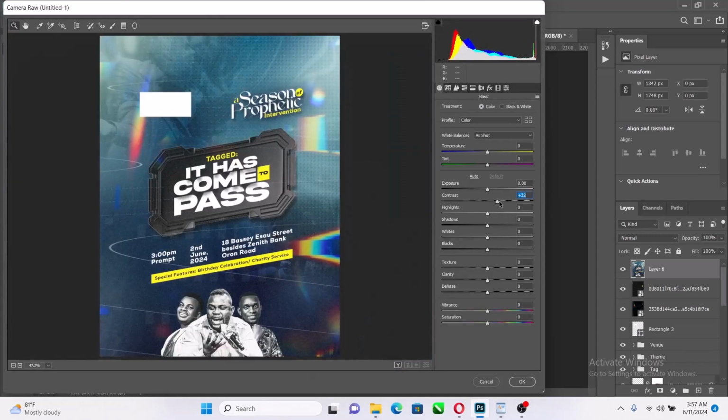Then you just play around. You increase the contrast a little bit. Then you can increase the texture a little bit. Then the black, you reduce it. Then our highlight, you can just reduce the highlight, or if you like, you increase the highlight a little bit. Then if you like, increase the vibrance so it can boost the color, align all the color together.